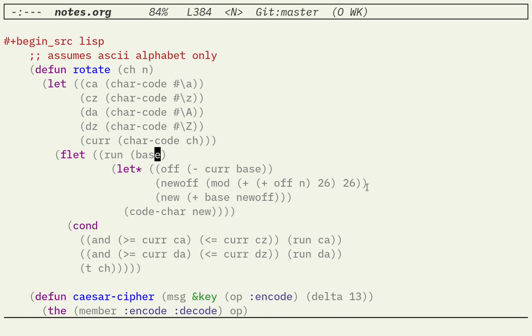Now we have these character codes, because we have to convert between characters and their ASCII values, the codes. So I have these variables for the four endpoints, so to speak, and we also convert the current input character into its code version. And then we have an actual function here, which is very obvious: if your input character's code falls within the range of a to z, then we run this with that code. Or if it falls between capital A to capital Z, we'll run it with this base. And else, if it's not in either of these ranges, we don't do anything. We just return the character back.